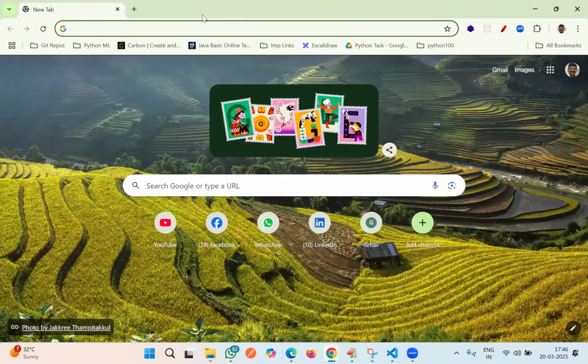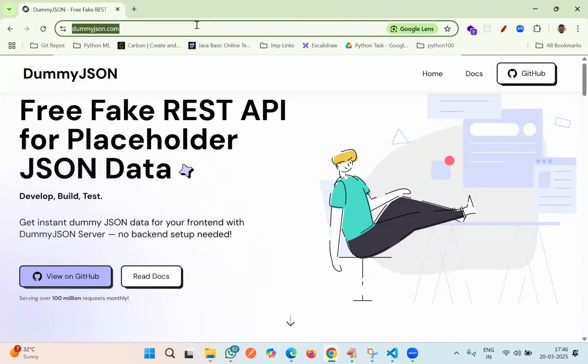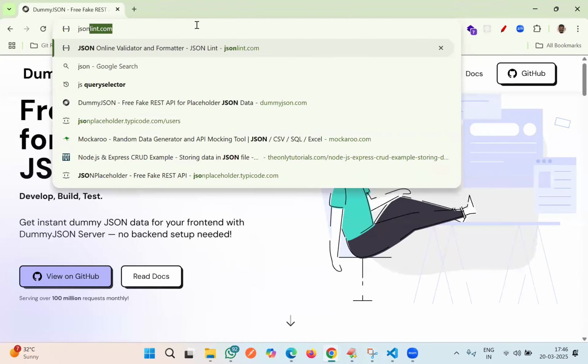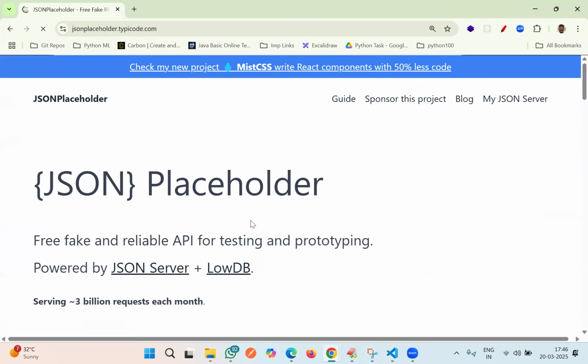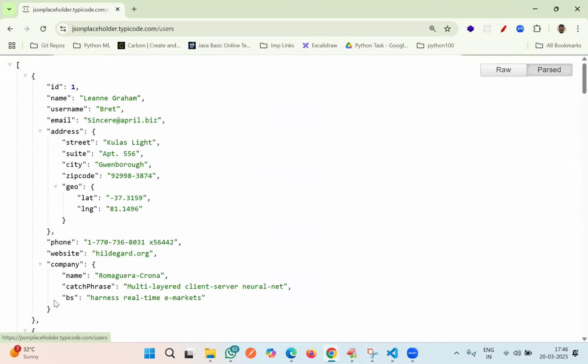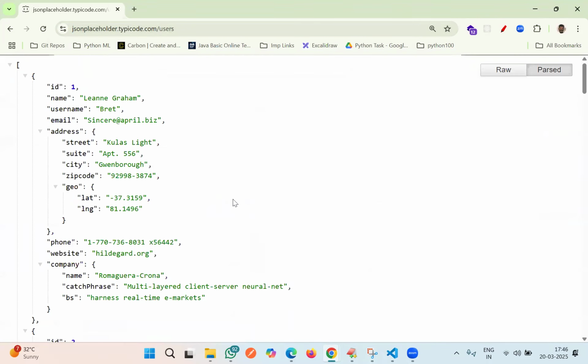So let's use some data first. Where is the data here? JSON Placeholder. See the data here: users. Right now I have 10 users. So this is my data.